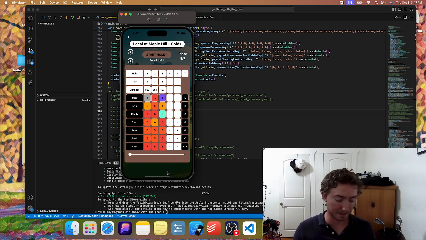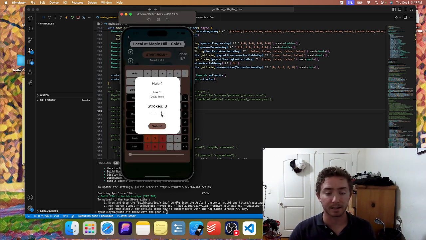They'll have a pin A, pin B, pin C, and each of those pins is going to have a different distance, and some of them are going to even have a different par. So I don't want to display pars and distances until you've selected which pin you're going to play. So we'll do that. You basically just keep score throughout the entire tournament.